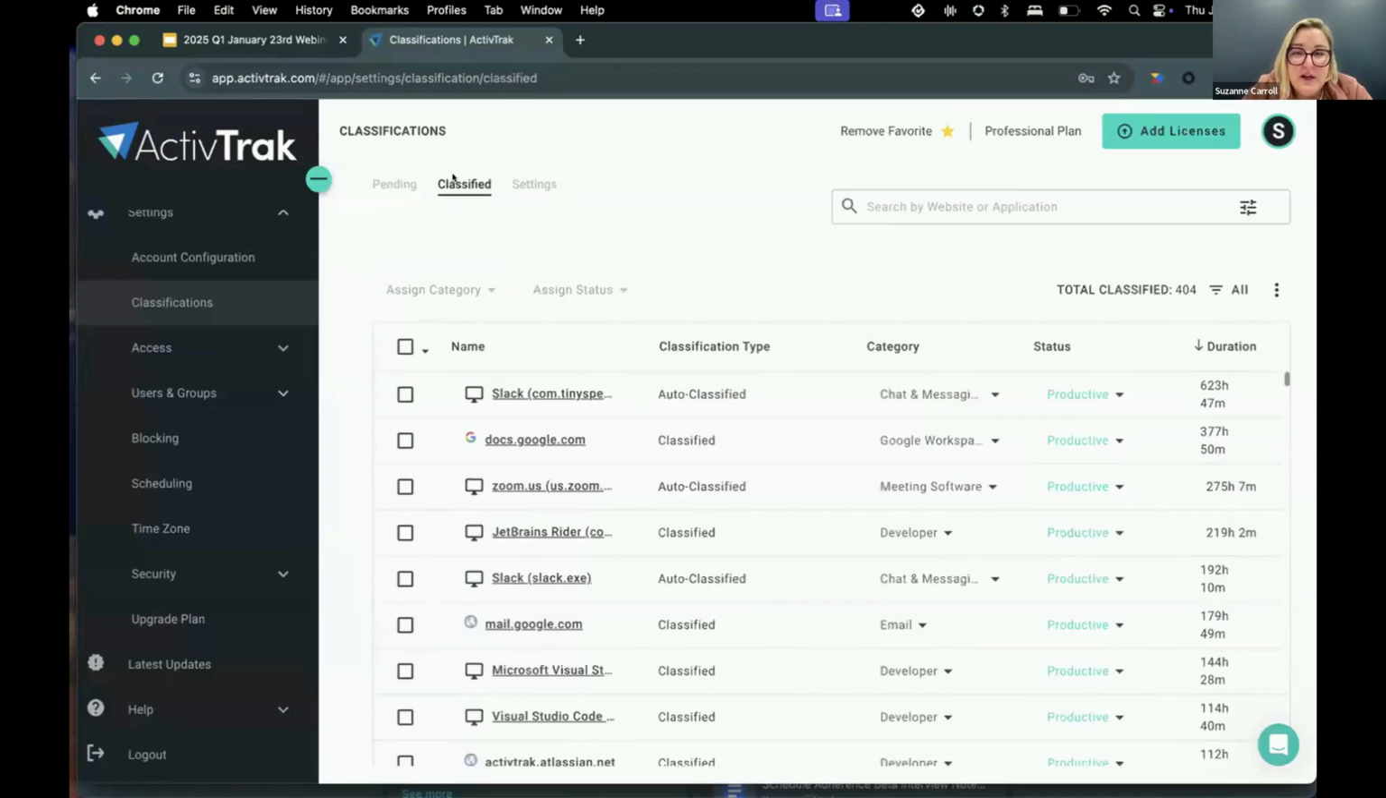If I go into classified, you can start to see everything that either has a category or a productivity status on there. You can see all of this data right now is for the last 30 days. So you can see in our account, we have auto-classified Slack as chat and messaging and productive. And there's, oh my gosh, so many hours in Slack. We do a lot of communication in there because we are a remote company. We do a lot of chatter in Slack.